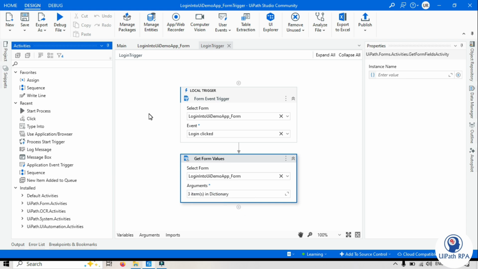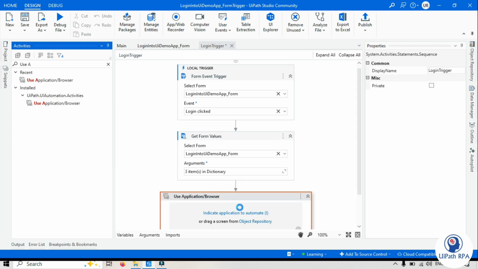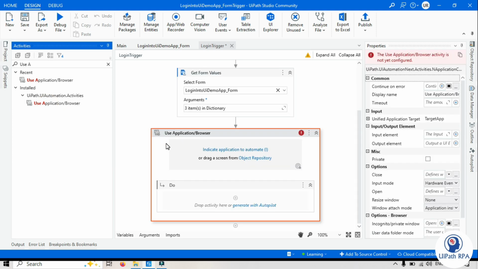So we will take the use application or browser activity. This activity is a part of UiPath.UIAutomation.Activities. Let's drag and drop this. Using this activity itself, we will set an option where it checks if the application is opened, enters the credentials there and clicks on login. If the application is not found, that is, not available on the screen, then it will launch it. We will go with this activity itself, no need to launch it separately.